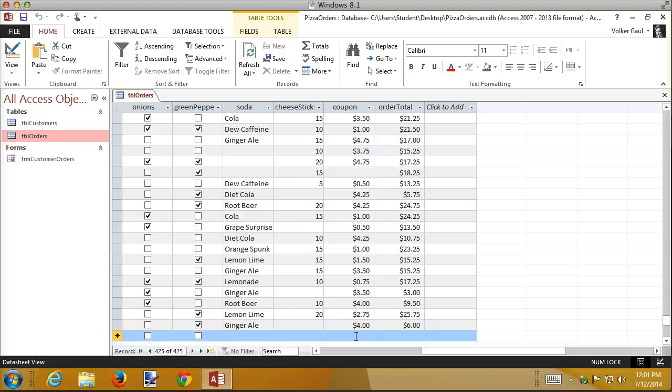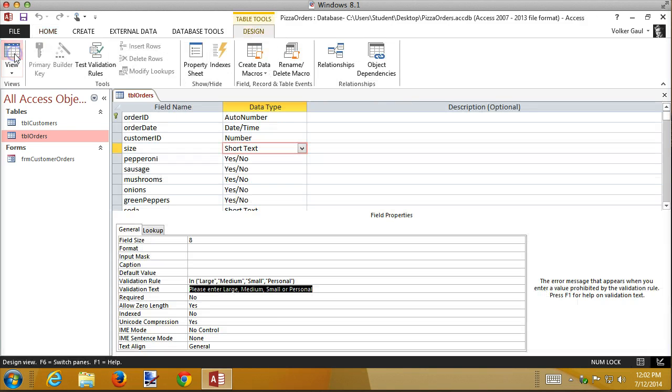So that's two fields though. Right? What you can't do is in design view go into the coupon, say this coupon value has to be less than the order total. You can't do that. You can't compare two fields using field level validation. We have to use table validation. To get to the table validation, we have to use our table tools when we go to design view first, and I need to get to the property sheet.